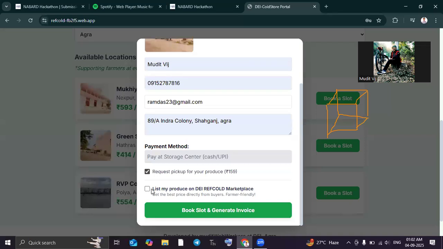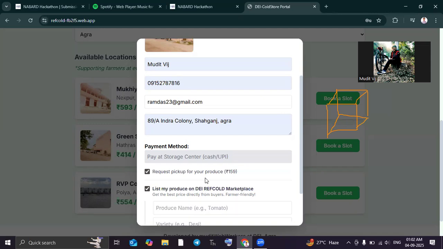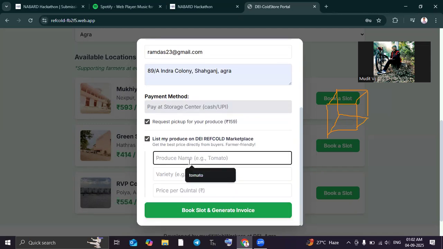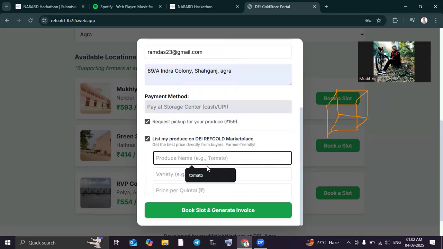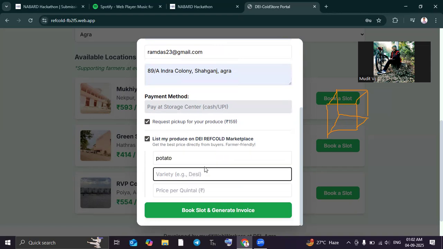And the next thing, which is a very big feature for this platform, is to list the produce in DIRF Gold Marketplace. Now, what does that mean? So, if the user clicks on this button, a new form appears. For example, I am a farmer who produces potatoes. So, I will enter here that I have potato, and the variety of the potato is, let's say, Haldwani.